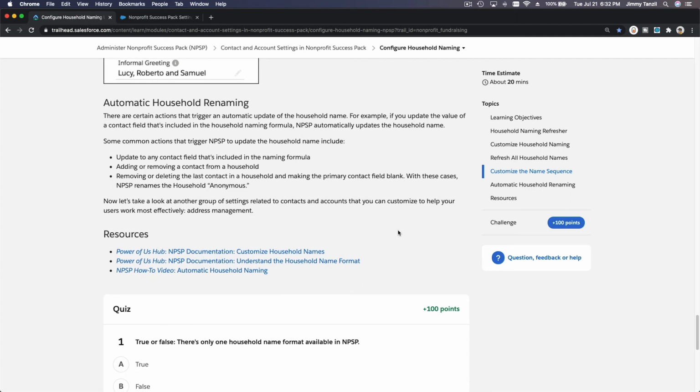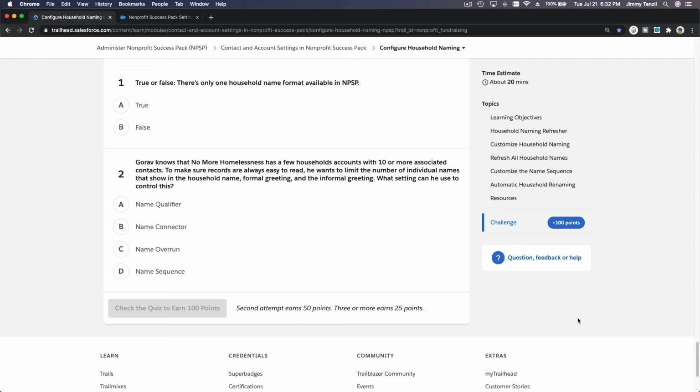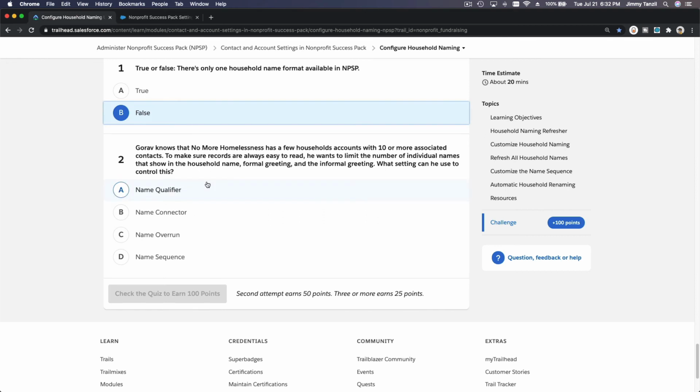Okay, let's do the quiz together. True or false? There is only one household name format. No, we have a lot of options. Gaurav knows that No More Homelessness has a few household accounts with 10 or more associated contacts. To make sure records are always easy to read, he wants to limit the number of individual names that show in the household name, formal greeting, and informal greeting. What setting can he use to control this?